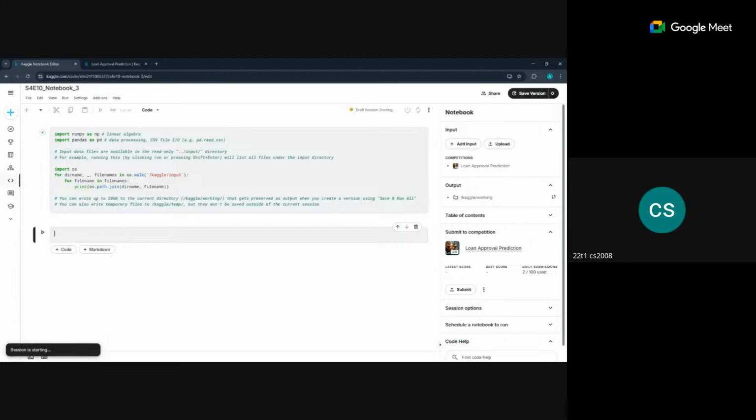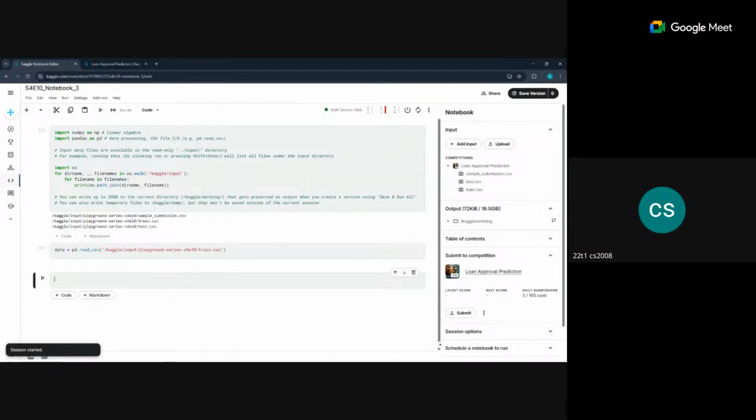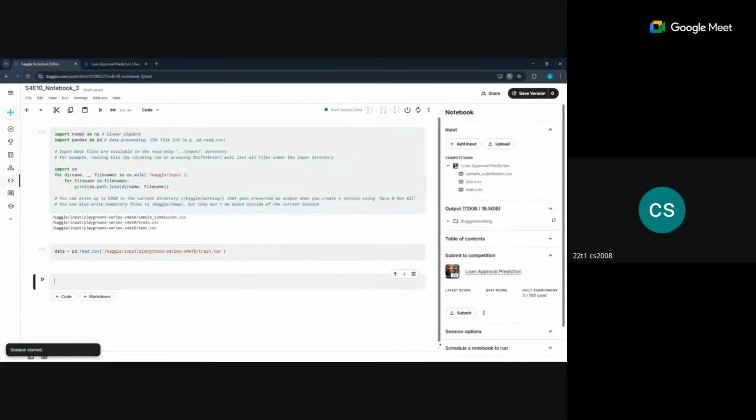So now you'll have to prompt what code I can give. How do I read a data set, a CSV file? pd.read_csv. And copy the path. Okay, so what else can I do now? Let me zoom in a little bit. So what should I do next?